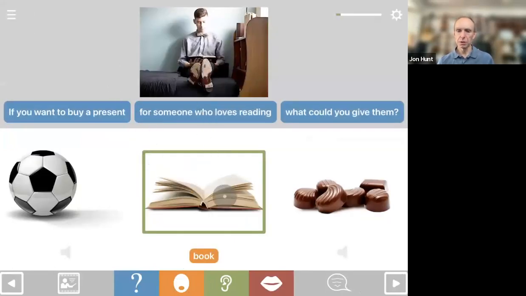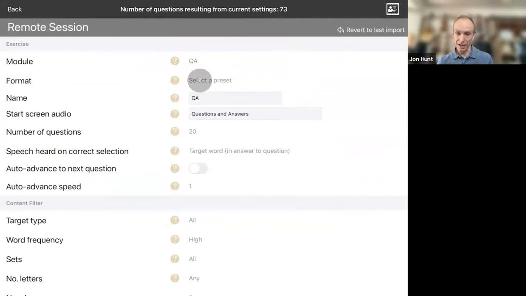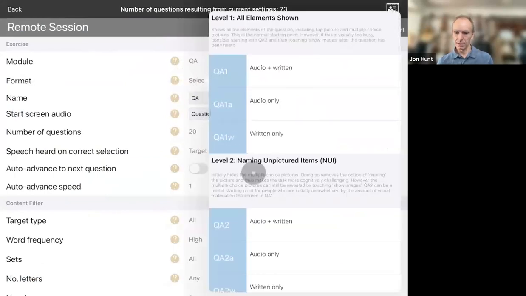There's other useful things you can do with QA in addition to altering the content that comes through it. You can do clever things like hide bits of it. One really useful one is that if you've got somebody who's doing really well with their word finding, you might want to hide the multiple choice bit here at the bottom. That will put more pressure on their word finding. So to do that, you go back into settings, you go to format, and you select naming unpictured items QA2.